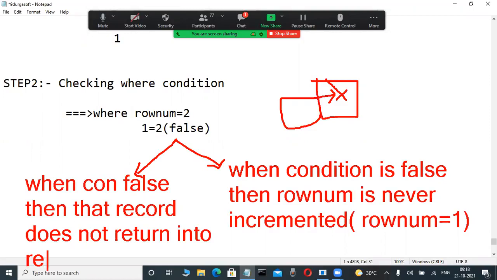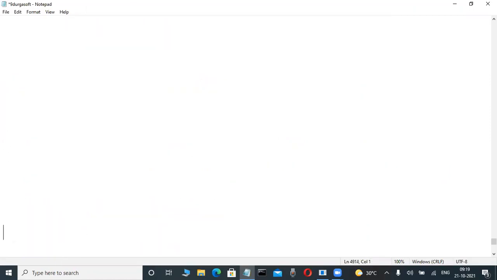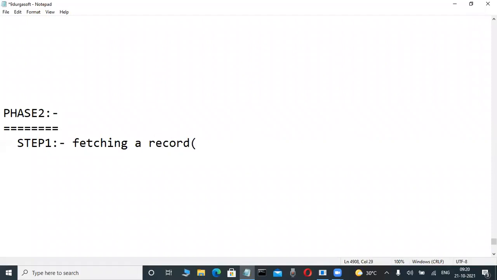So now, how easy. Now, what is the next phase? Phase 2. In every phase we are also checking. Now in this phase 2, check it out. Here, step 1. Step 1 is fetching a record. Yes, you are very good. Fetching a record means the next record or not?